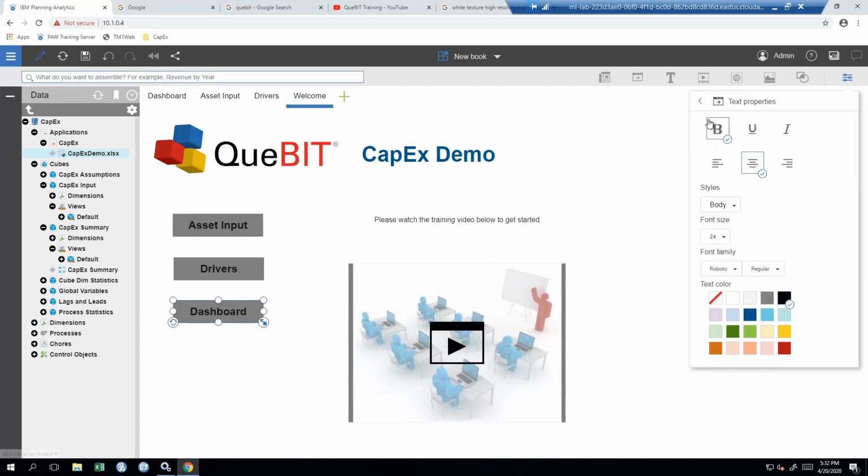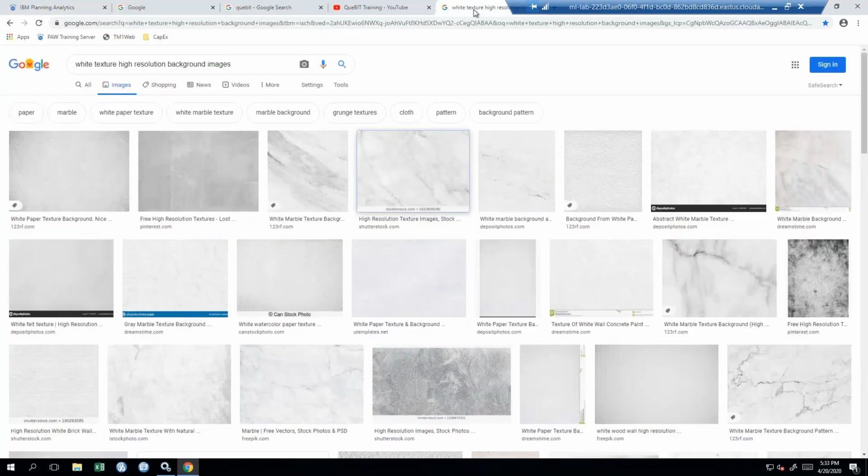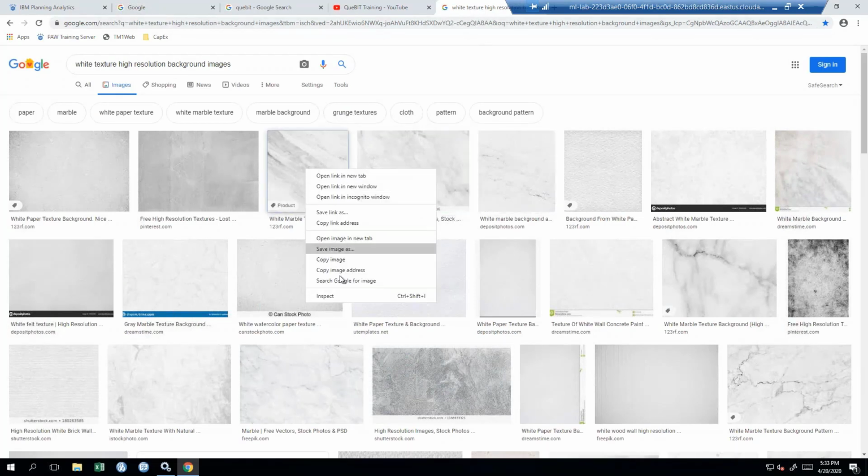So as you can see, you'd still have to edit the text. You'd still have to edit the navigation. But now that we've got our buttons, it looks pretty good. Let's go ahead and do one more new thing. I'm going to pop out to the internet here. I'm just Googling white background image.